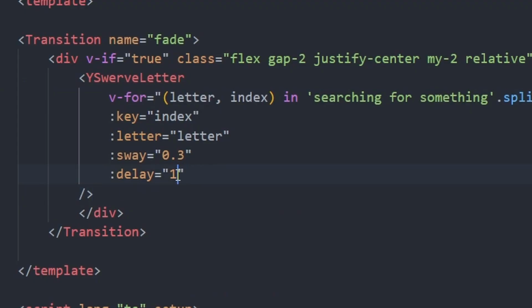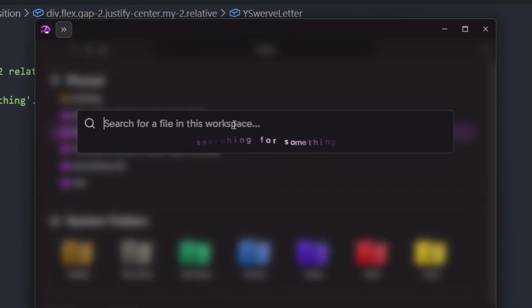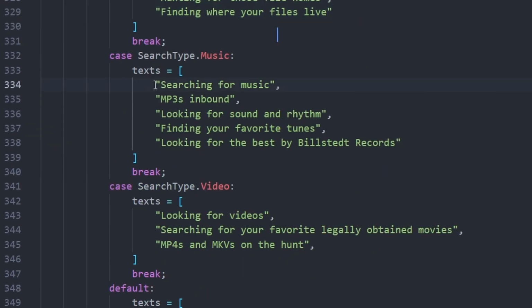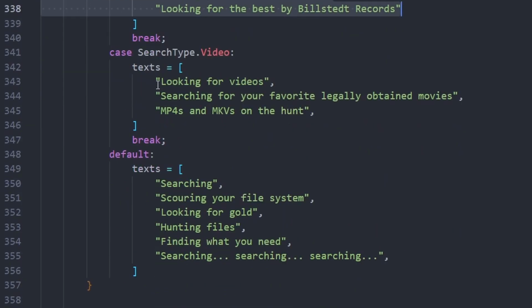Until now all letters have moved together, which of course isn't quite right, so all that's left is giving each letter a little delay based on its position in the word. And with that, it's all done. All that's left is to add a few random lines that come out based on what you're searching for, and it's done. Let me know what you think.